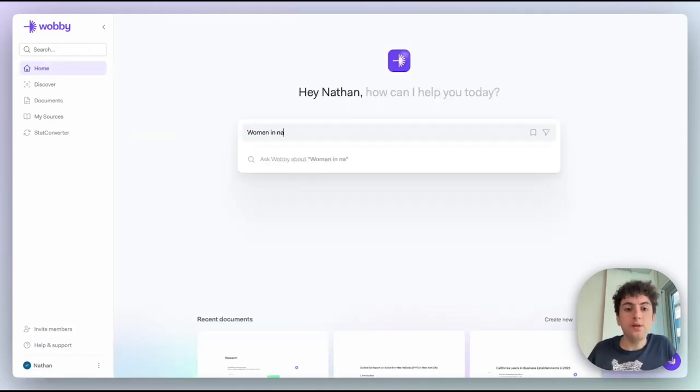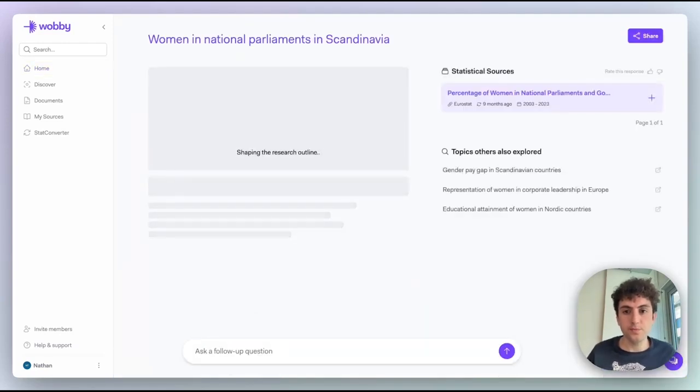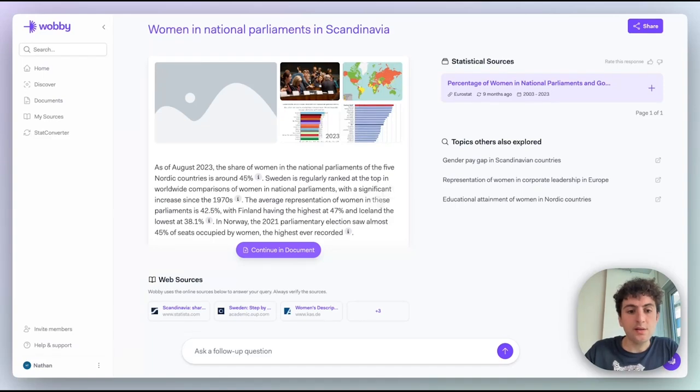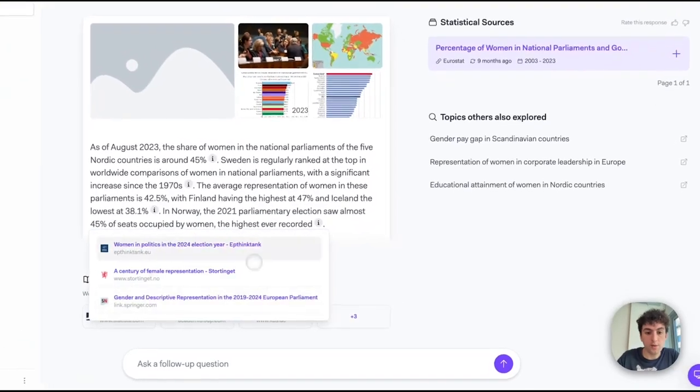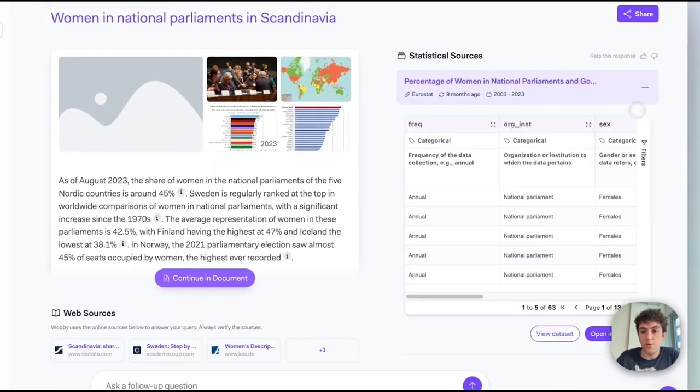So let's say now I want to find some data about women in national parliaments in Scandinavia. So we can just ask Wobby about this topic. Amazing, so now Wobby did some research for us. It gave us some relevant, reliable public sources that we can use. Like here, we have all kinds of web sources. We also get to see some statistical sources that Wobby found for us.